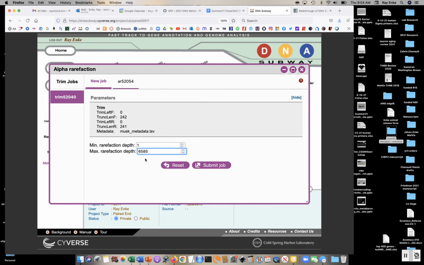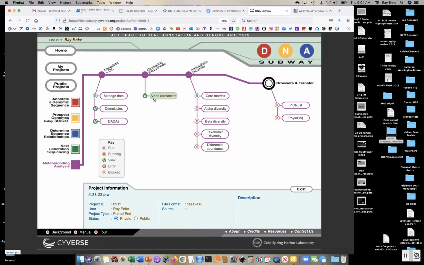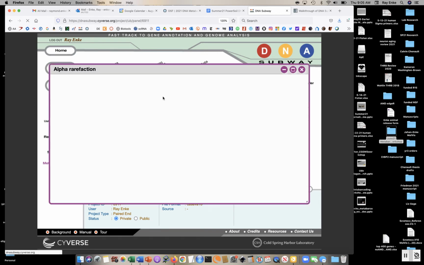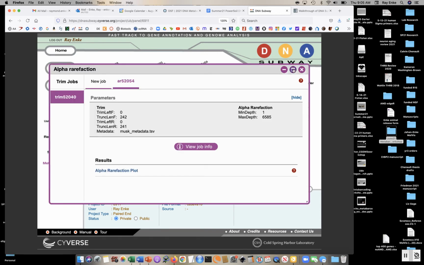And I actually already submitted that. You would hit submit, and I actually already did that. This takes not that long to run. Once it's finished running, you can then view, so we'll go ahead and view the data output.